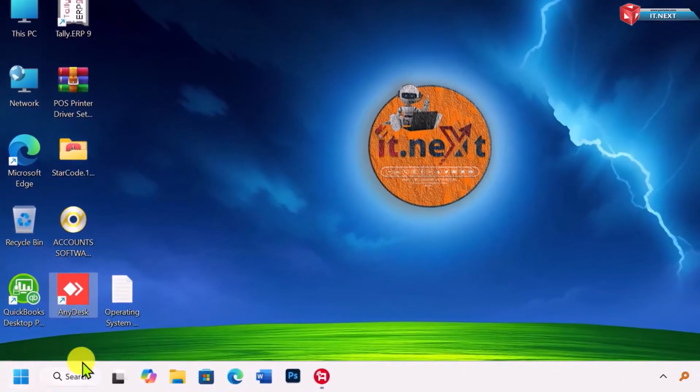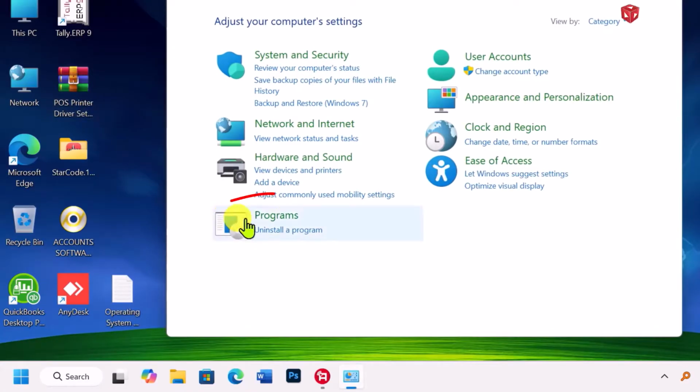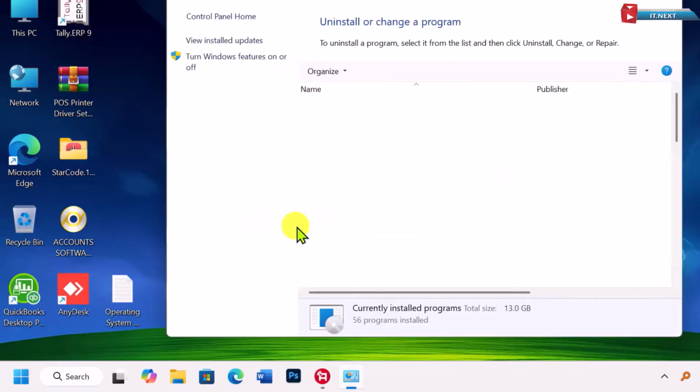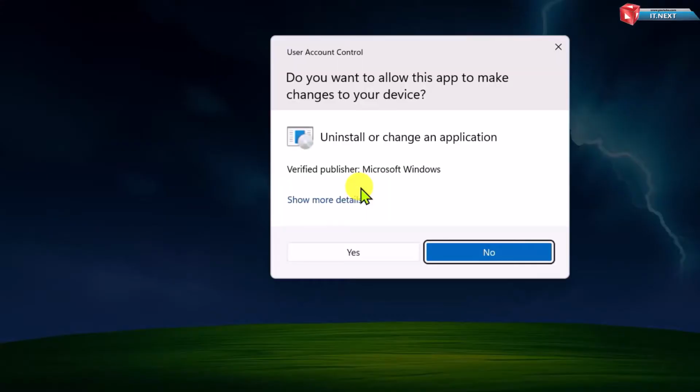First, click on Start, and then search Control Panel. Uninstall program. Find AnyDesk, and then uninstall it.